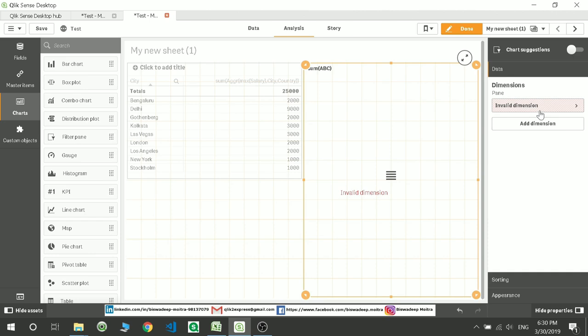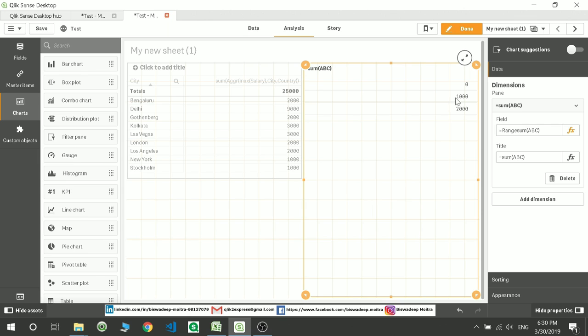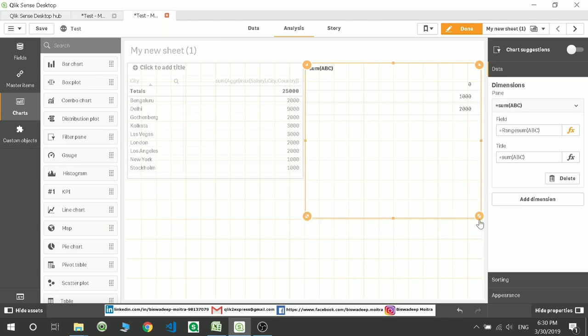In such a situation, range sum is going to be useful. So if I simply write RANGESUM, it's going to sum these values and give you 0, 1000, 2000. What it is actually doing is making the string values 0 and taking the numbers.